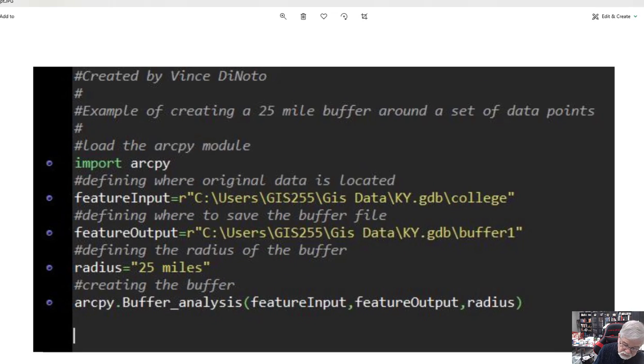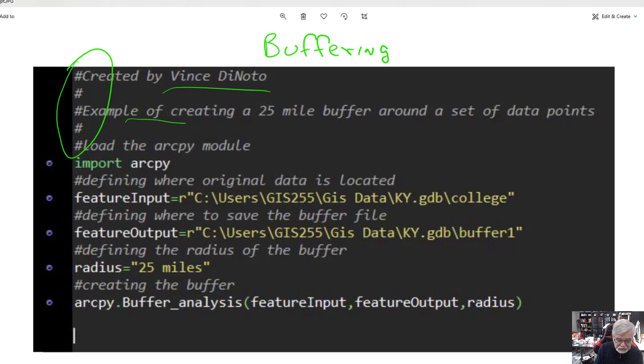So just to remind us, let me get my pen, that this is buffering. Notice at the beginning we have a bunch of comments. We know they're comments because we see the pound sign. We have my name, the author. We have what this program is about. And then we start discussing what we're doing.